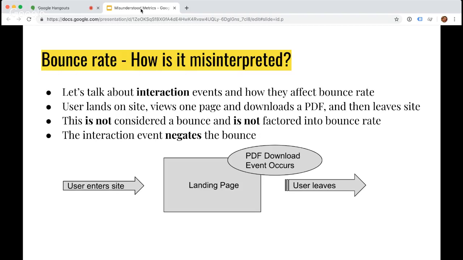So in this scenario, we're going to talk about interaction events and how they affect bounce rate. Remember, interaction events are things like PDF downloads, outbound link clicks, etc. So let's say we have a scenario where the user lands on the site, views a page, and then downloads a PDF and then leaves the site. They seemingly bounce. However, because an interaction event took place, this bounce is no longer considered a bounce and is not factored or calculated into the bounce rate. So in effect, an interaction event negates the bounce that occurred.